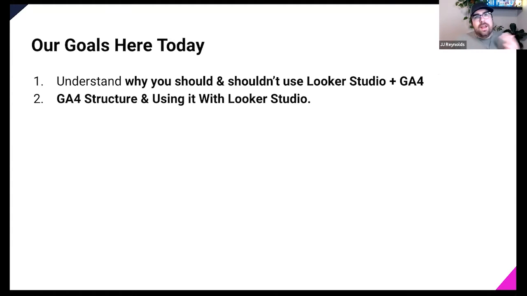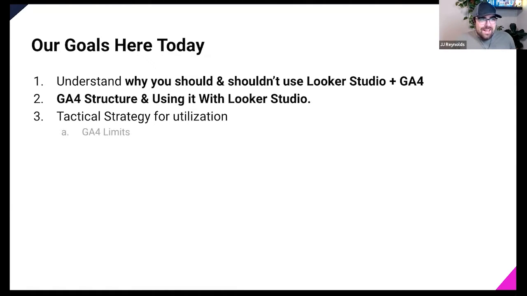And when you decide, hey, we as a team, as a contractor, as a company want to use Looker Studio to start visualizing our information, let's see about how we need to structure that. We also want to hop into some of the tactical strategy for utilization. We're going to go brief. We have a lot of things to cover just because of how many things there are out here in the world. We are going to talk about the GA4 limitations.